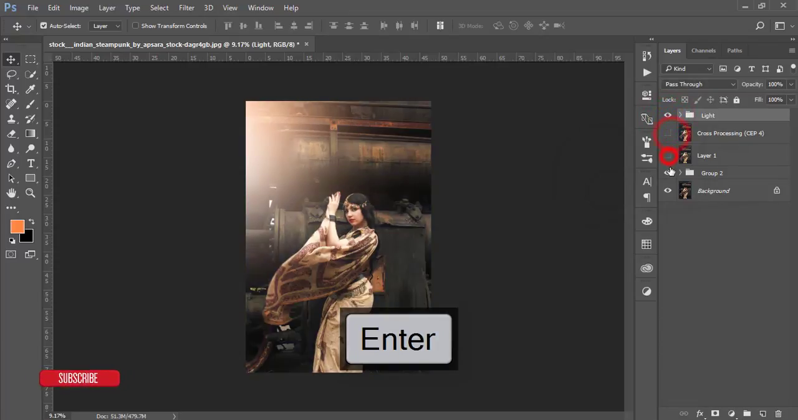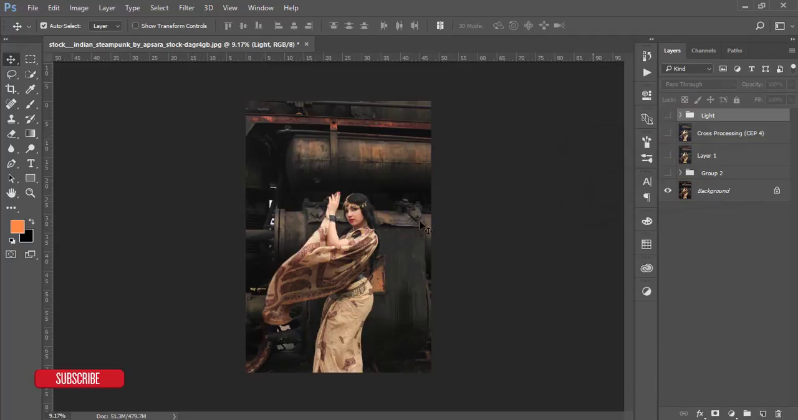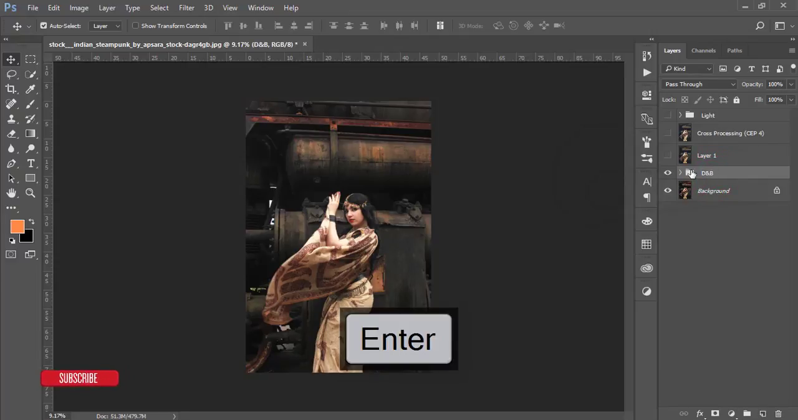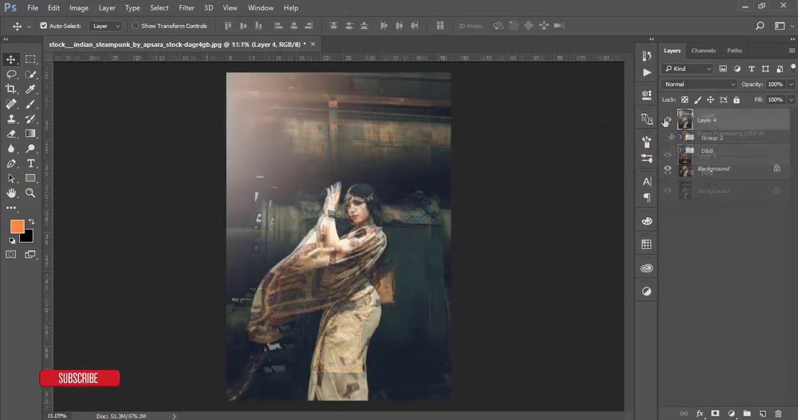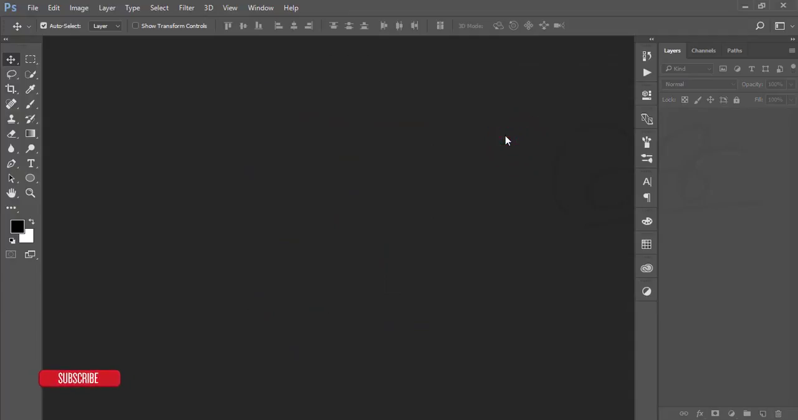Let's see the previous one. This image was downloaded from deviantart.com, and this is after using the dodge and burn and the camera filter. I'm giving you the dodge and burn actions, the plugins, the Google Nik Collection, and this camera raw preset. Let's see how to apply that preset in your photos.